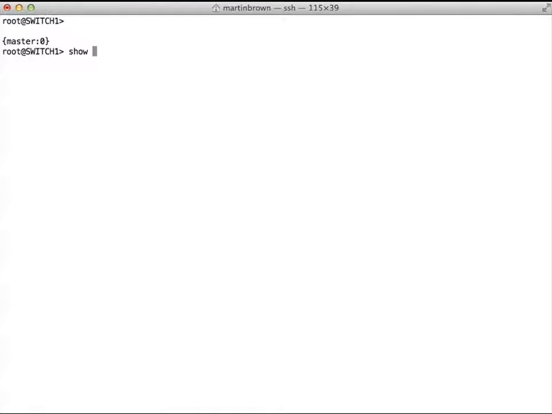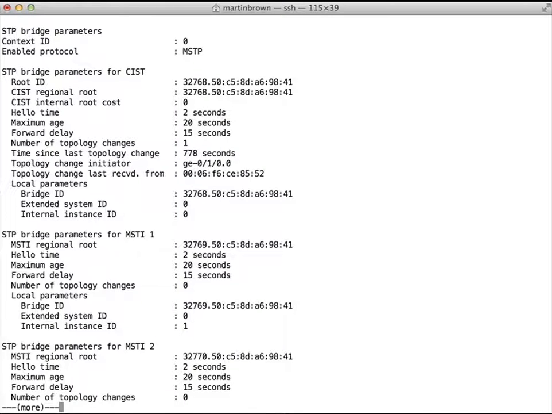and look at the spanning tree bridge information, we can now see that the enabled protocol is certainly MSTP. We can also see at the bottom of the screen we are running the two instances, so MSTI 1 and 2. These ones we created and assigned VLANs 10 and 20 to them. Then we have another one at the top that says CIST. Now this is the common instance, and any VLAN you've not added to the other instances manually will automatically be added to the common spanning tree instance.